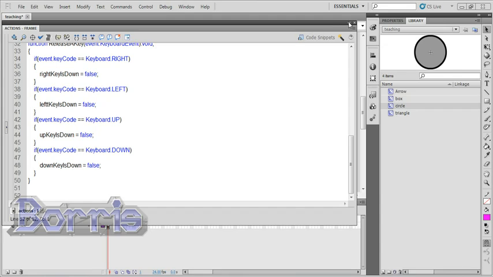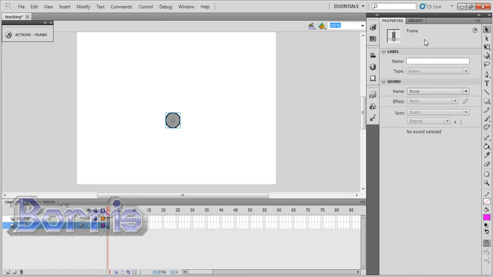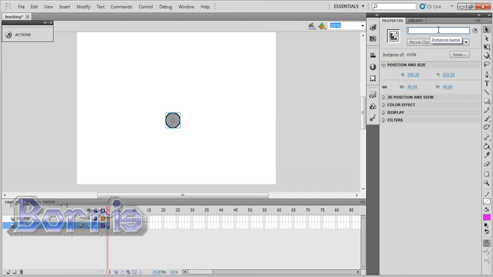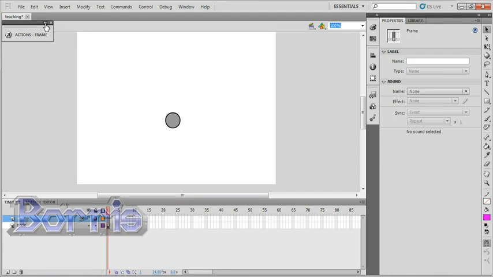I'm going to collapse the actions panel for a moment. Click on my little circle and go to the properties panel and give it an instance name of circle_MC. Now we can go back into actions.